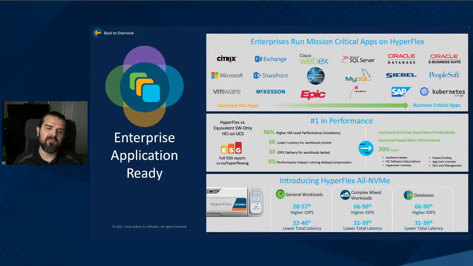And also we have some specific white papers and documentation to give customers and partners on how to build their HyperFlex solution with those applications. If they follow our guidance and what we have already done, they have great performance. And with ESG tests, we also prove that performance already.